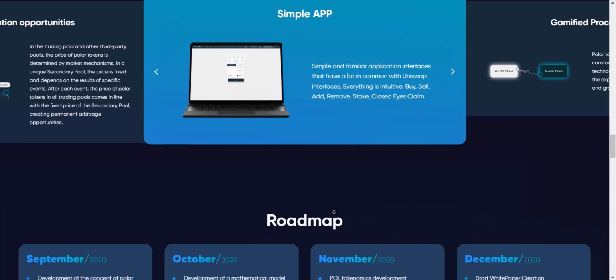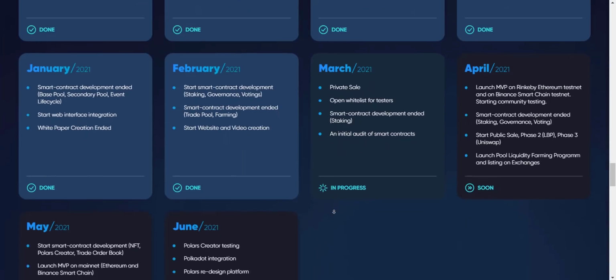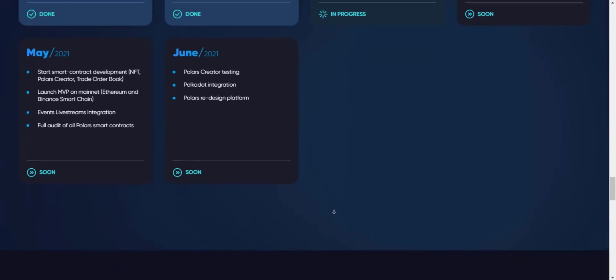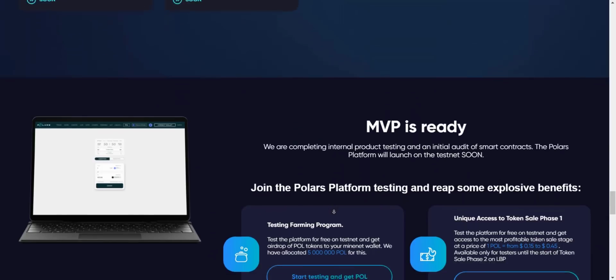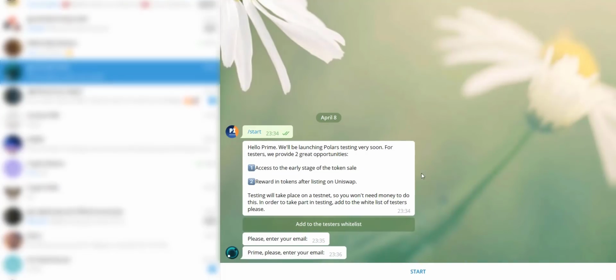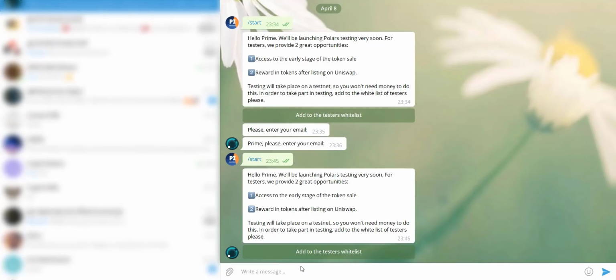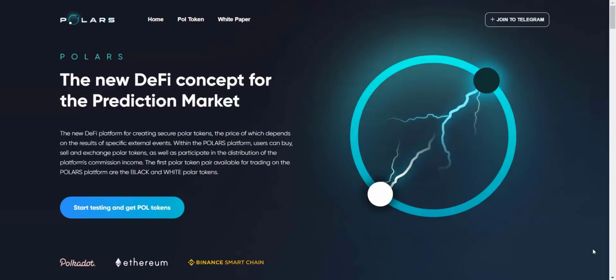The next advantage is that the MVP is almost ready, and very soon Polars will start beta testing for its users. The whitelist for testers is already open and you can apply for it. This beta testing will give users access to pre-sale at a low price and an airdrop for testers immediately after listing on Uniswap. To participate in testing, you must be sure to get added to the whitelist, and from here through Telegram, you can apply for whitelisting. So definitely, check out this awesome project. We'll provide all the project-related links in the description.